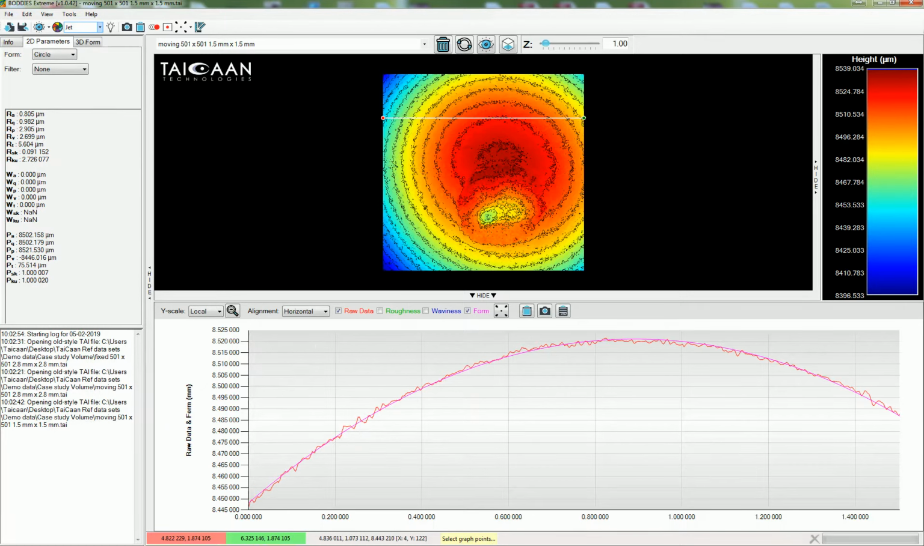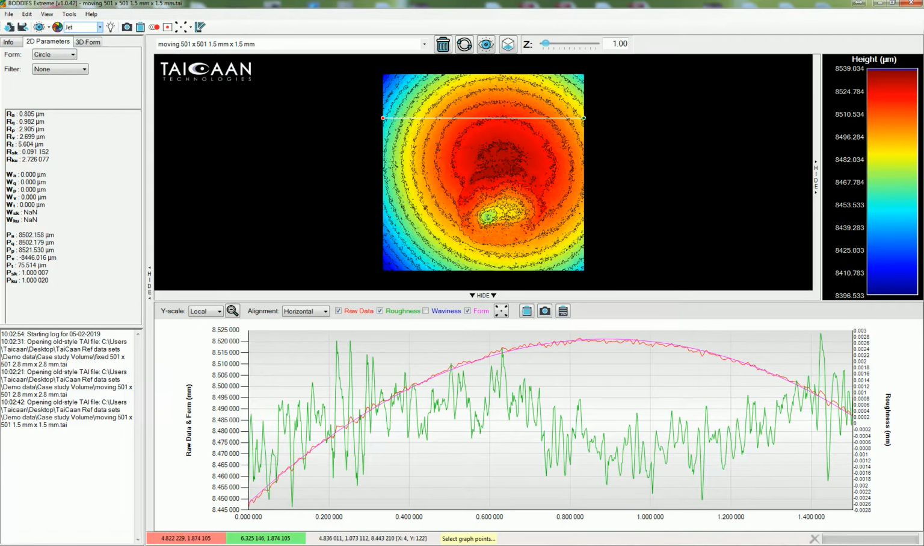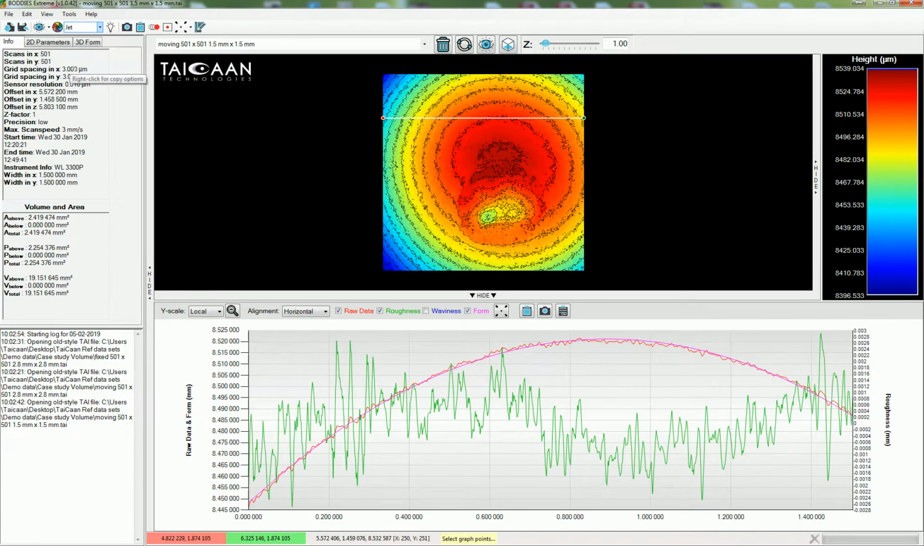And if we want the roughness now, simply the difference between the form and the raw data is the roughness in green, and now we see the roughness with an indication of the roughness scale on the right hand side here. What I forgot to mention is this data set is still 501 by 501, and it's just measured over a smaller area, so 1.5 millimeters by 1.5 millimeters, which means the grid spacing is smaller than before. So here on the info panel we can see the grid spacing to be 3 microns.